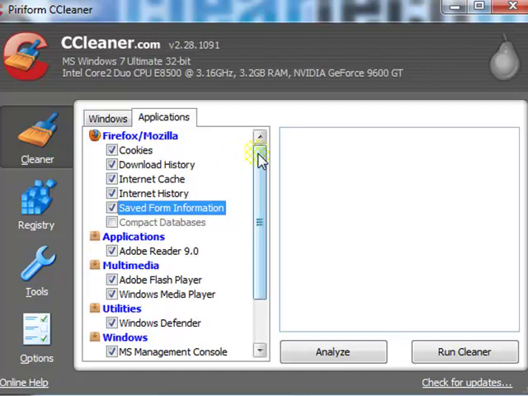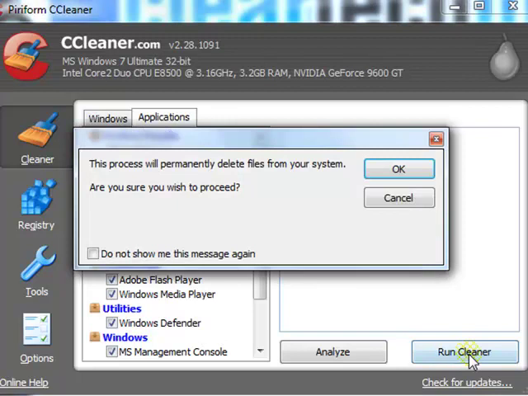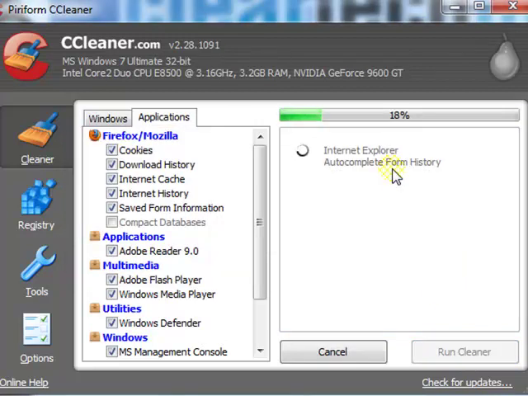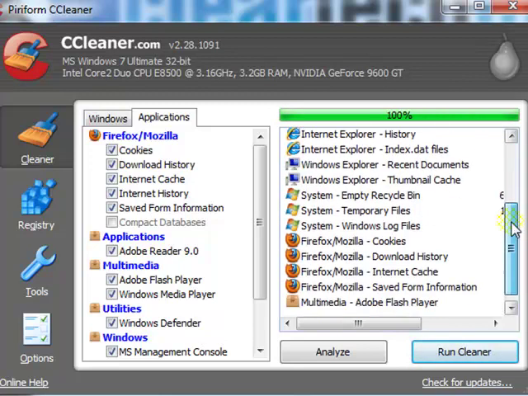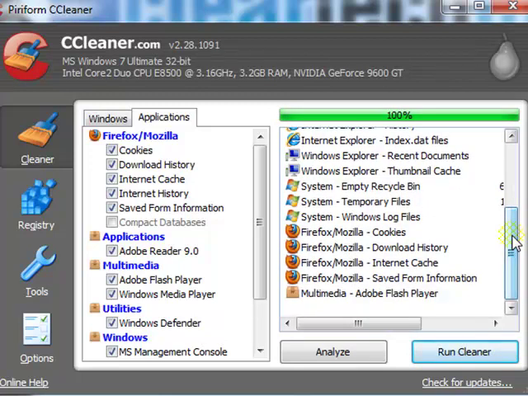After you do that, click Run Cleaner. Click OK. And your complete internet tracks and browser history have been erased.